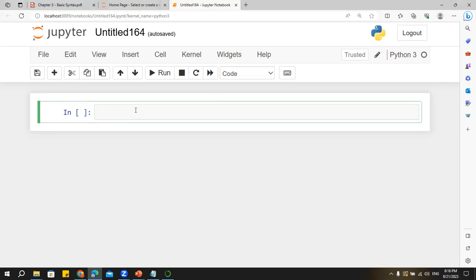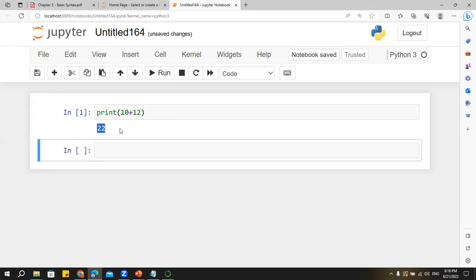Let's say I want to add two numbers. Let's say print 10 plus 12. I'll run this. I'll get the result as 22.